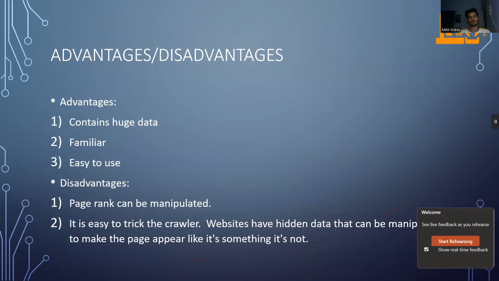So I'm talking about the advantages and disadvantages of the Google crawler. The advantages are that it contains huge data, it can provide us everything, it is very familiar, free to search, and easy and user-friendly. Disadvantages: page rank can be manipulated. It is easy to trick the crawler. Websites can have hidden data and can be manipulated to make the page appear like something it's not.